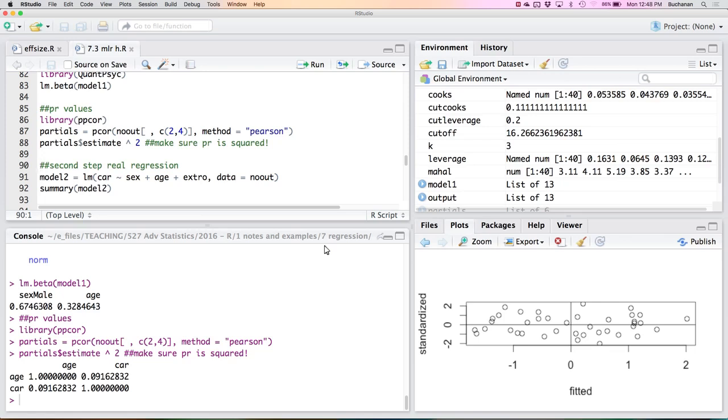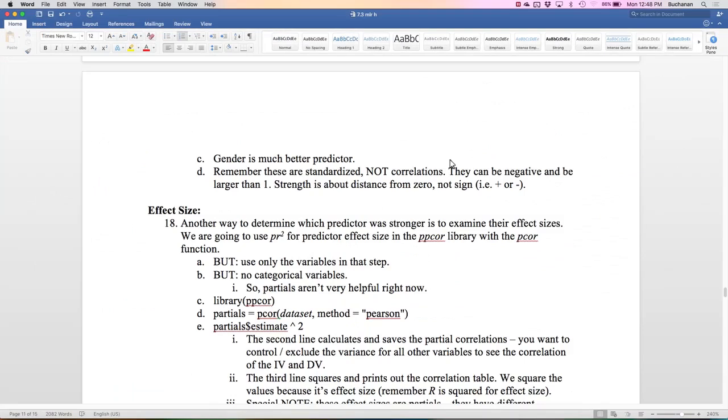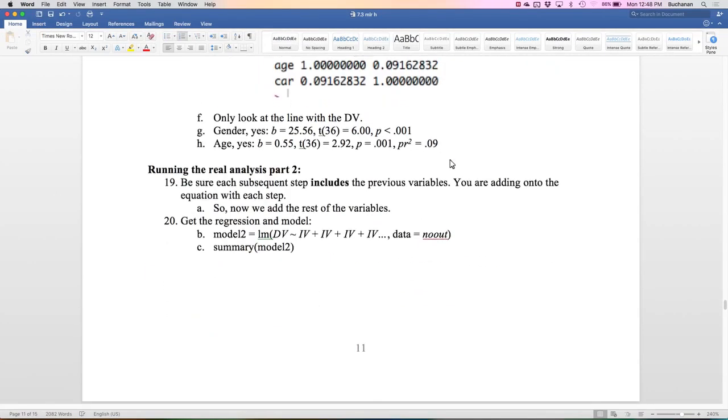So I only want to look at extroversion. I don't want to interpret the others. These values will be different, because I have another variable in the equation, and they're going to be based on having that variable. But I just want to see if the addition of this one is significant. And it says that somewhere, probably right here.